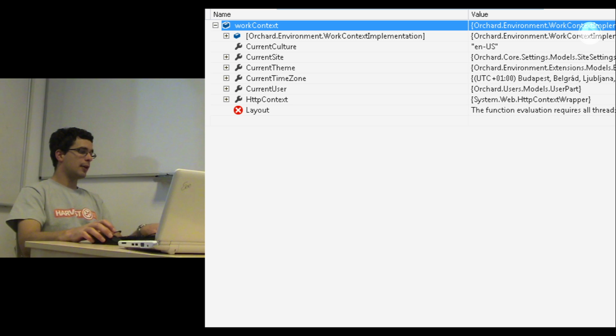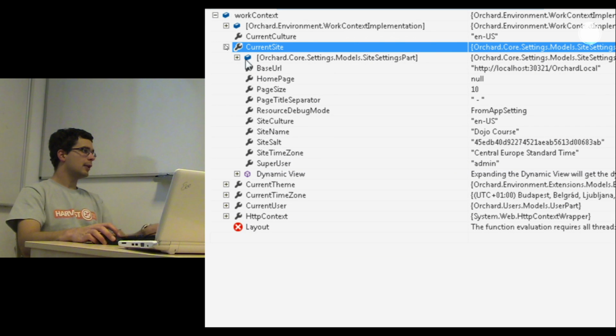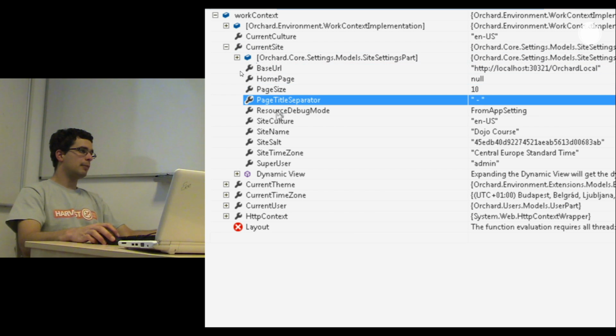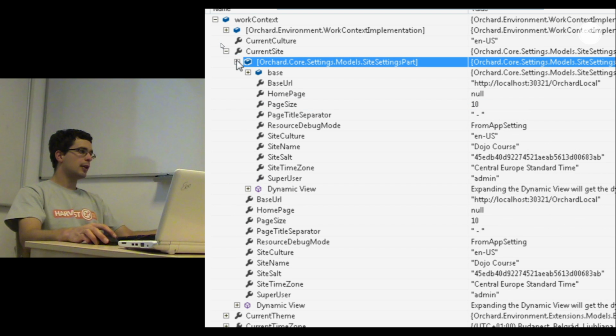We have data about the current site. So let's open it. The current site contains the basic site settings. As you can see, here are some properties, pretty self-explanatory. It's almost the same that you can set under general settings. But one thing to note here, this current site property contains, in reality, a site settings part object. So what is a site settings part object?